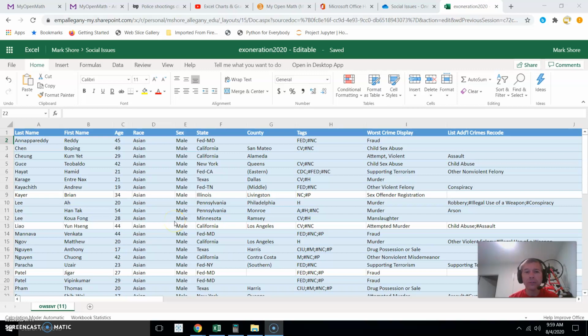Okay, in this video I'm going to show you how to sort and filter data so that you can get averages and standard deviations and all the statistics that you want on any area of this table. Okay, so this table is on exonerations. So this is people that went to jail and then were later found innocent and released from jail.